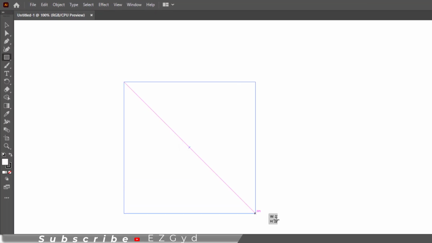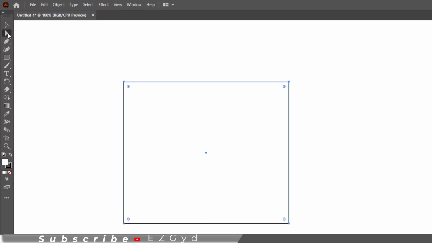Let's create a shape to understand anchor points. Select the Direct Selection tool. You can see all the anchor points. I have 4 anchor points. Now, for example, I want to create an anchor point here. I cannot create one using the Direct Selection tool.